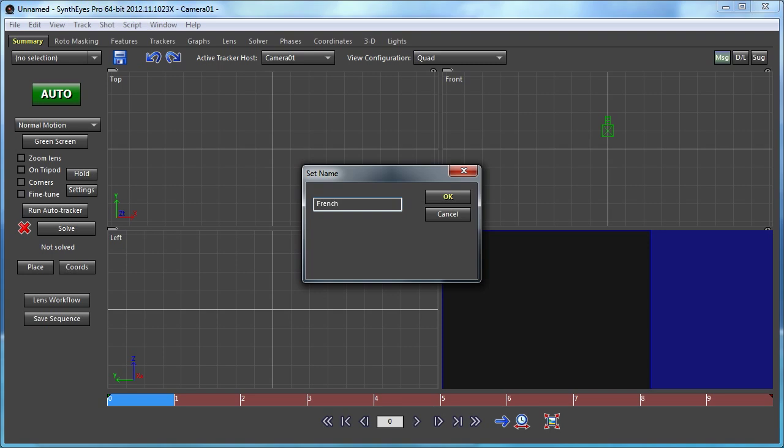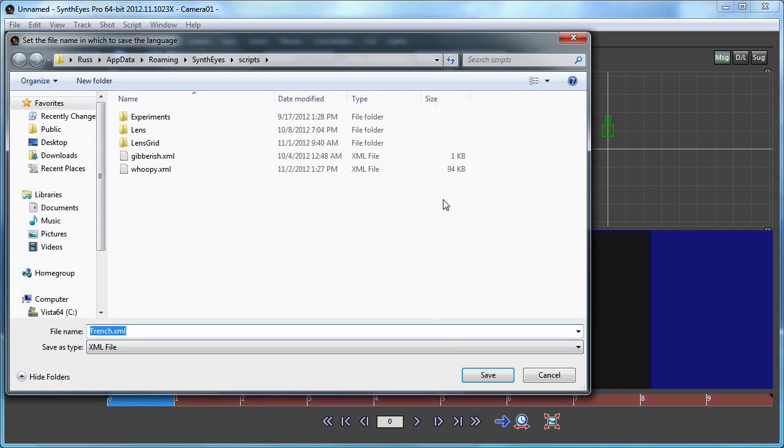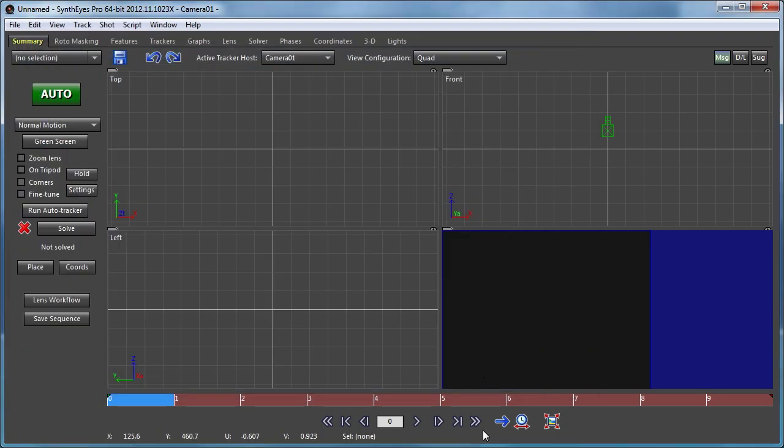name for the language here. We're going to use just French, which is the only language that I have even the slightest clue about. We could have the word French in French, but that makes some of the character set issues a little more difficult perhaps. So we're just going to go with an English version of the names. And I'm going to now save it away. And these XML files are kind of just like scripts. They go into the SynthEyes user script folder. So I've saved that away.